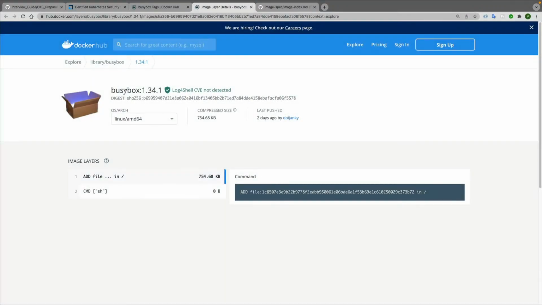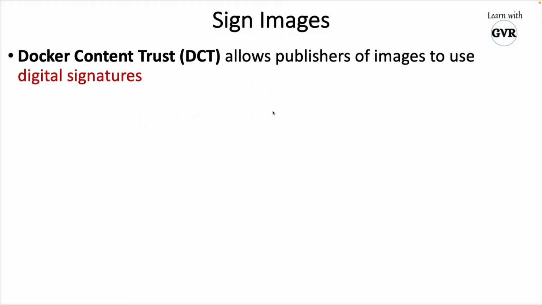Whoever is the uploader, right? That's what the signing is. So basically, what is a signing? Signing basically indicates a digital signature. How will you do it? By using Docker content trust.